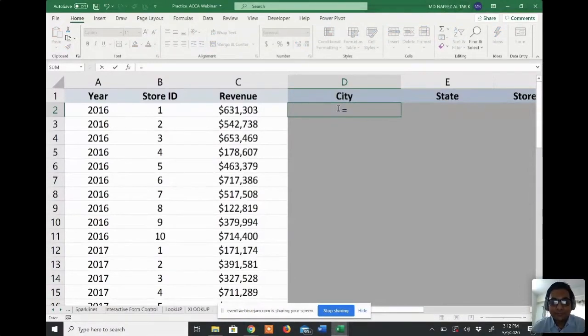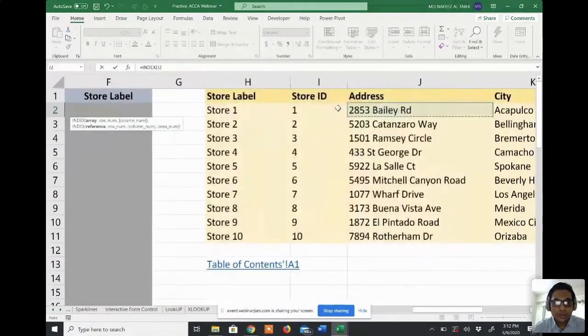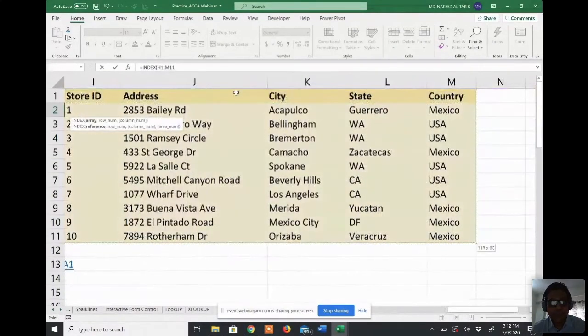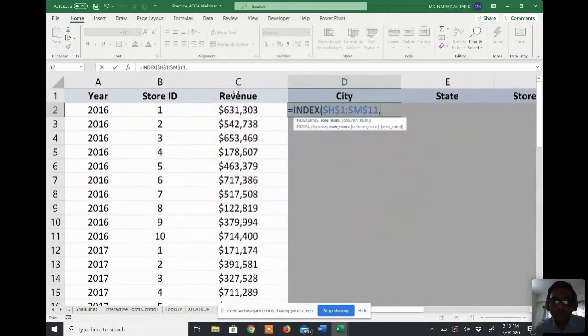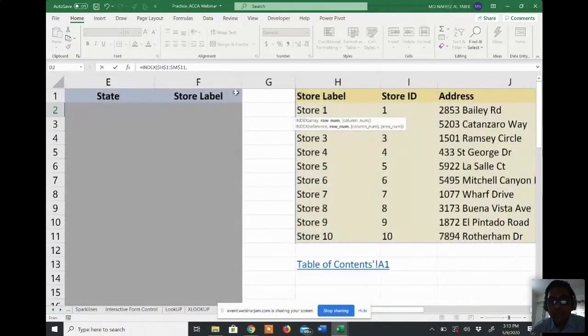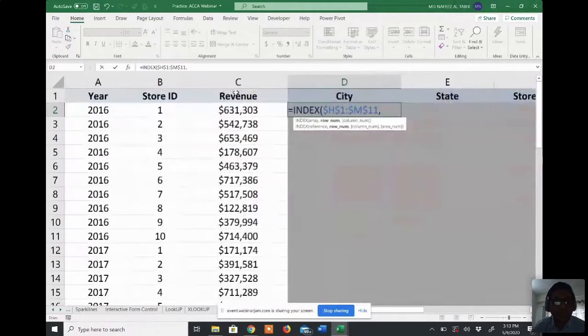So I'll select INDEX. My array will be this one, store level, my array. And I should fix it because I'll copy that down, then comma. I need to give a row number. So if you see, the row number is the store ID. So I need to give store ID like 1. This is 1. And since I copy this down, I'll keep it relative.